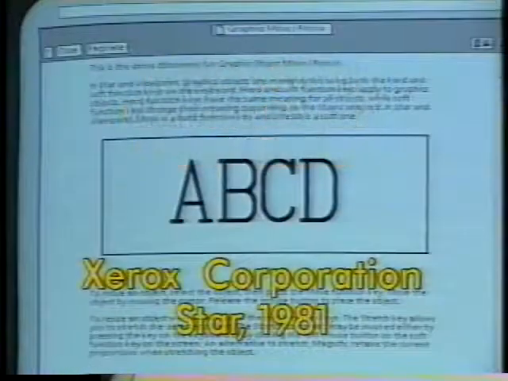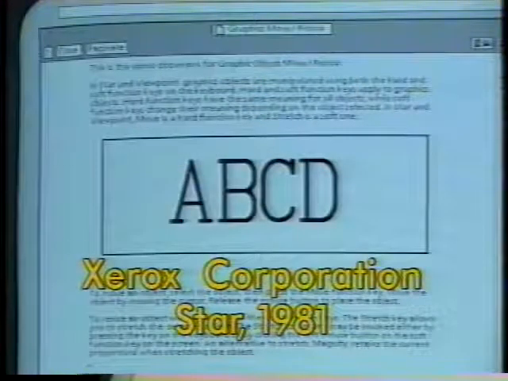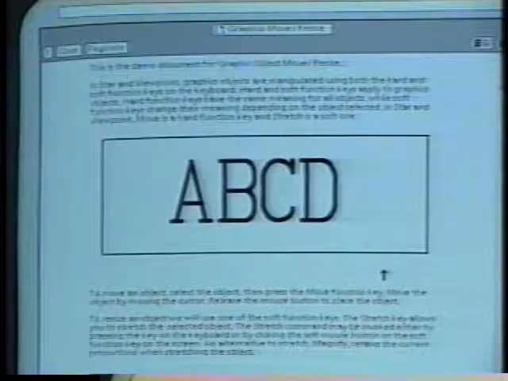In Star and Viewpoint, graphics objects are manipulated using both the hard and soft function keys on the keyboard. Hard function keys have the same meaning for all objects, while soft function keys change their meaning depending on the object selected. In Star and Viewpoint, Move is a hard function key and Stretch is a soft one.